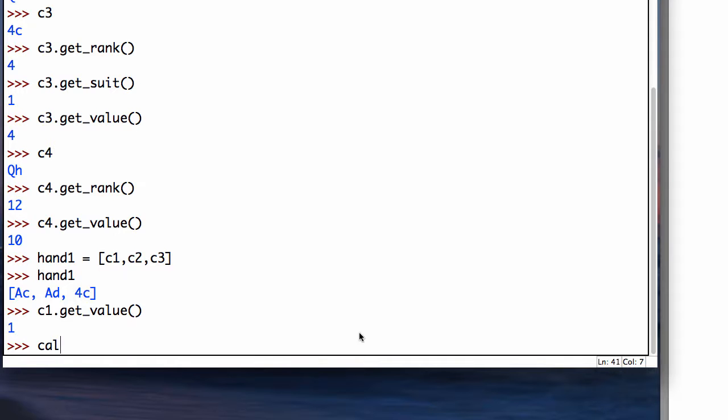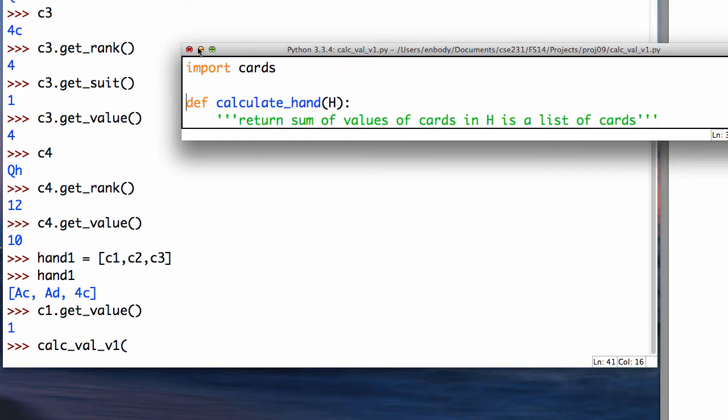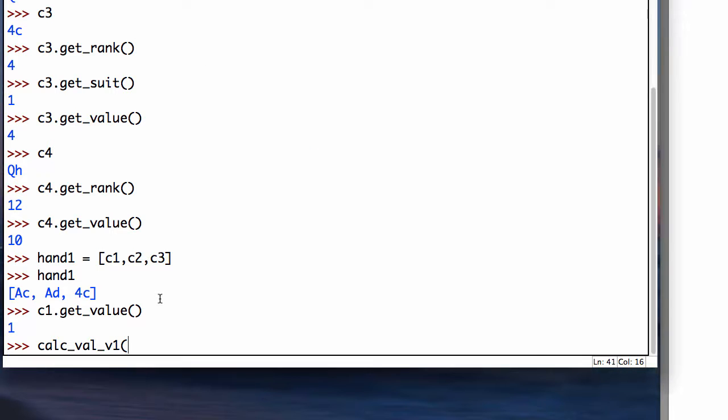Calc val v1, calc val version 1, right? And let's see. I better check on that. Calc val version 1. What did I call it? Oh, I called it calculate hand. That's why this isn't working.